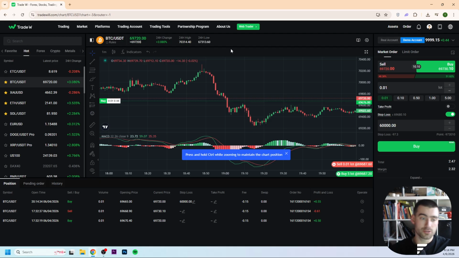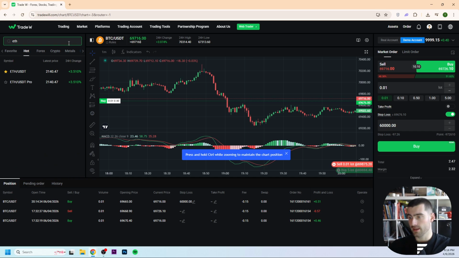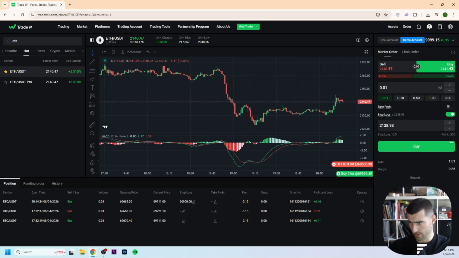Then after that, I will show you right here as quickly as possible how we can take profit on an order. So let's say we search right here for Ethereum. Then we select Ethereum and you see right here on the right your order panel. Right now what we can do is click on sell or buy. I will do a buy order right now. So we click here on buy.